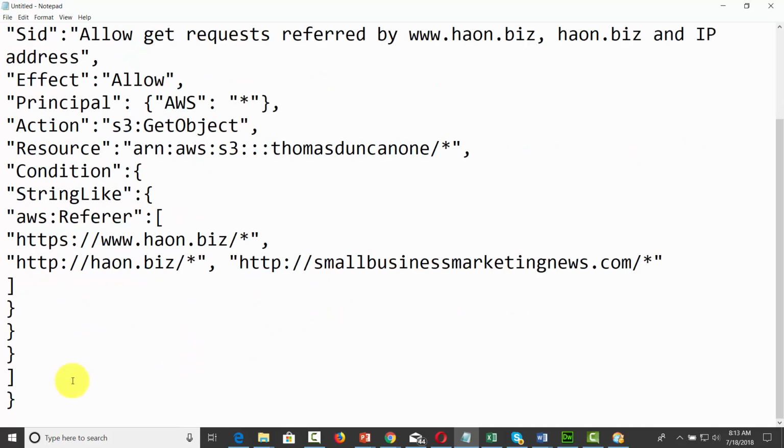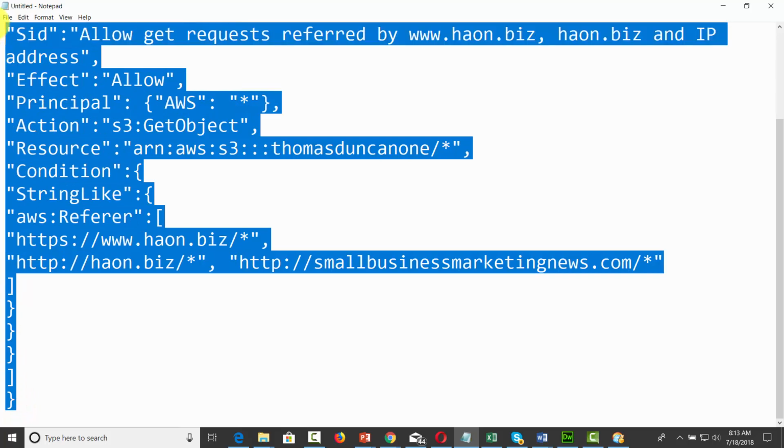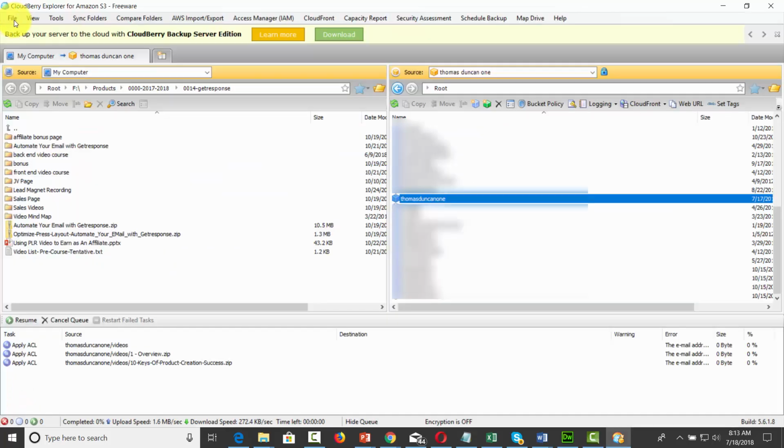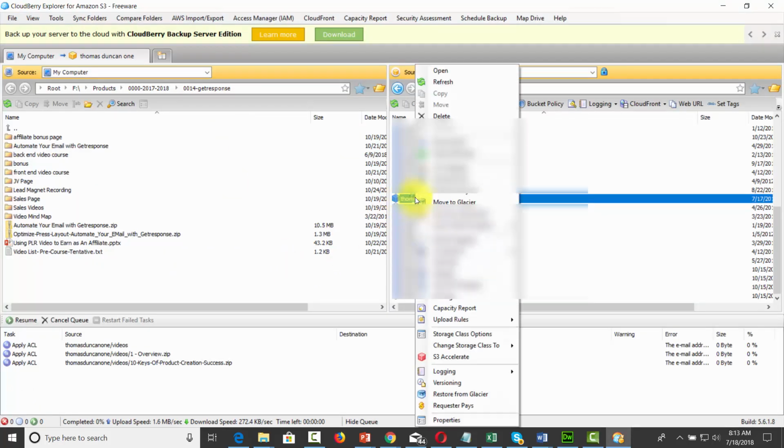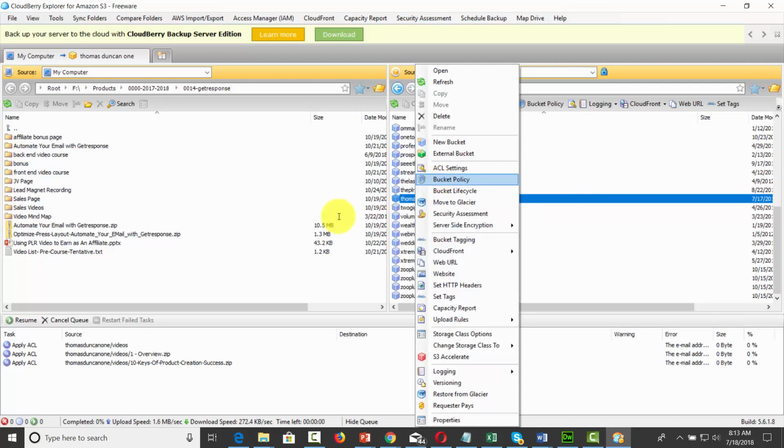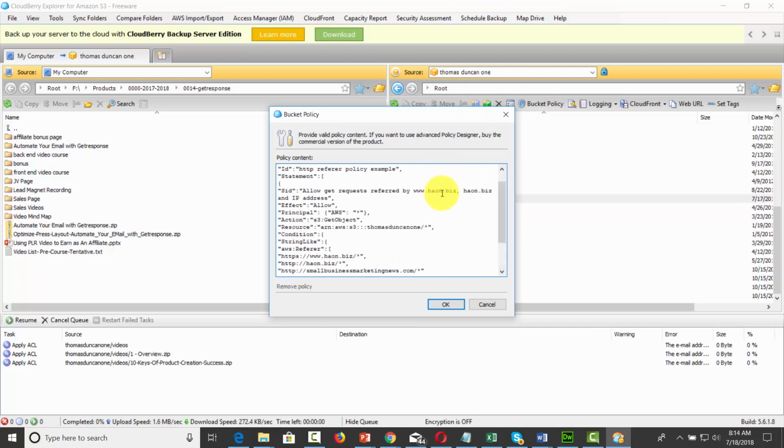Once we have all our information in, we can then recopy this entire statement. We'll then go to our bucket, right click the bucket, and then click on the bucket policy. We'll paste in our content and then we'll click OK.